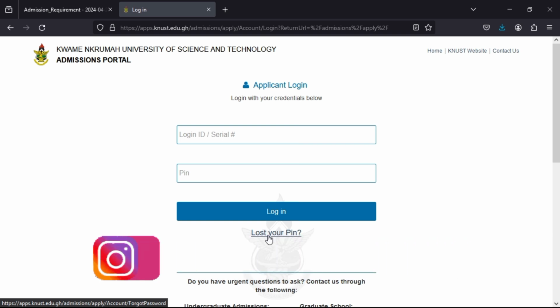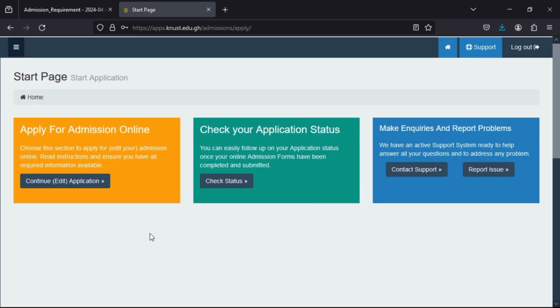So let's get inside the admission portal. Alright, so you are welcome to the homepage of the admission portal. This is the portal of an applicant, and thanks to him, I'm able to do this video. Here we are going to look at what we are supposed to do and what we are not supposed to do. As you can see from the home page, we have apply for admission online, check your application status, make inquiries and report problems.